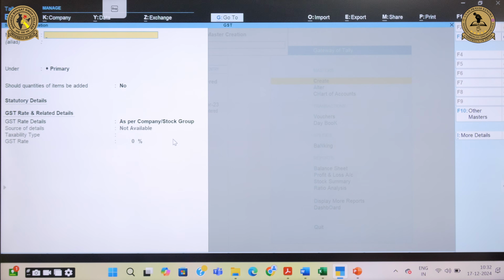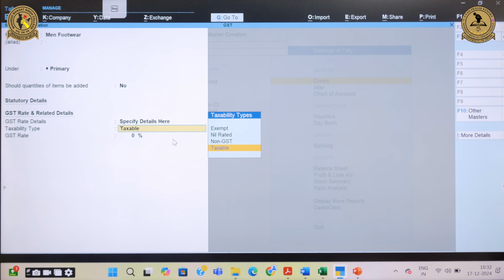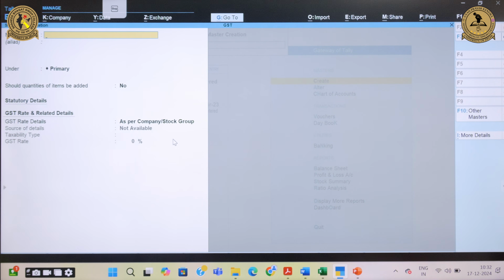So there are two stock groups. The first one is men footwear. This is your primary group. Now here we have to make a change. We have to specify the details here. Then you will get the option for taxability. So you have to choose taxable, and the GST rate is given, which is 12%. You have to save this information.